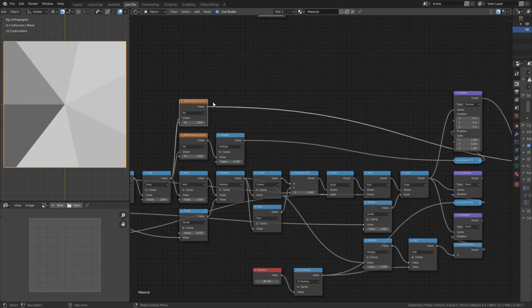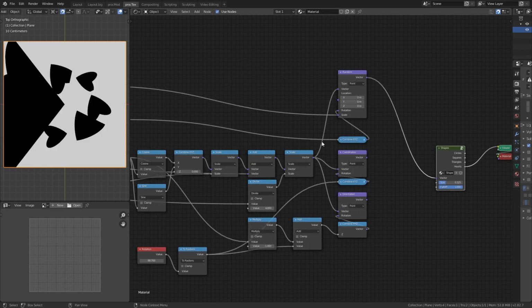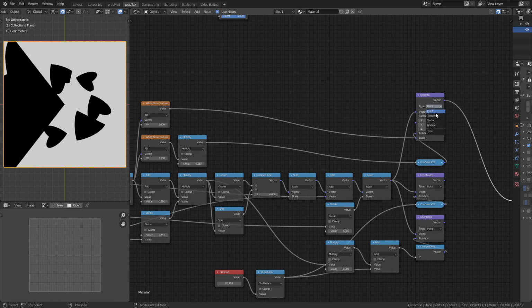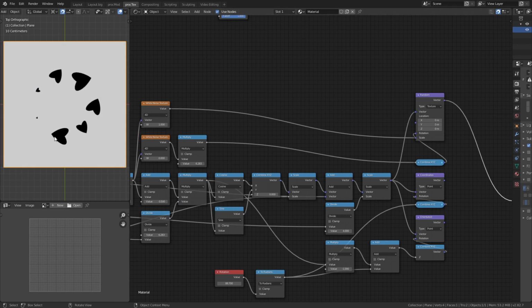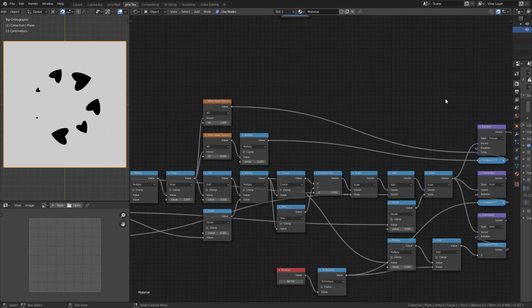This value is between 0 and 1. So if we left this on point and we plug our scale into the scale here, let's have a look at our hearts. Some of them get really big. If I change this to texture, then some of them get really small, and that's much more what I want. We don't want this to get too big for their sectors. I'm going to want to put in a mix RGB so that I can have a control on the amount of the random transformation. Color, mix RGB.